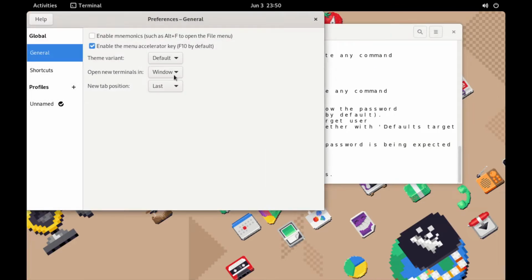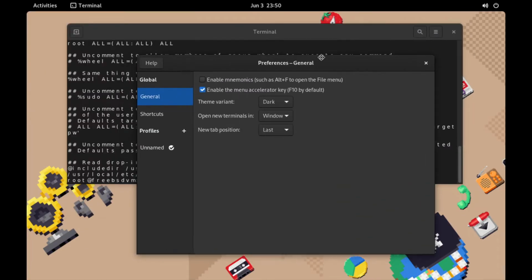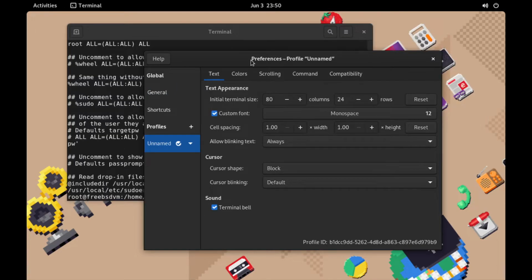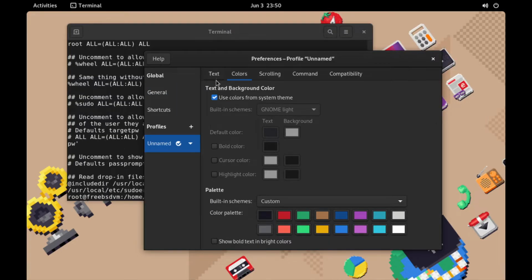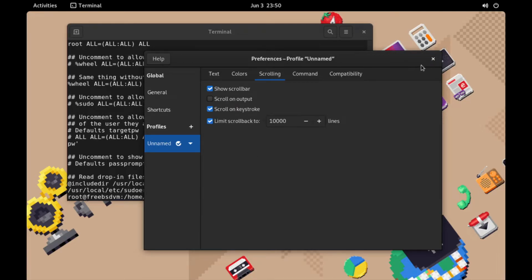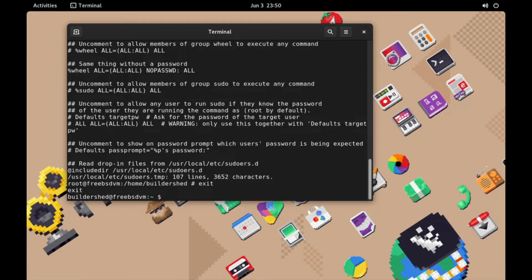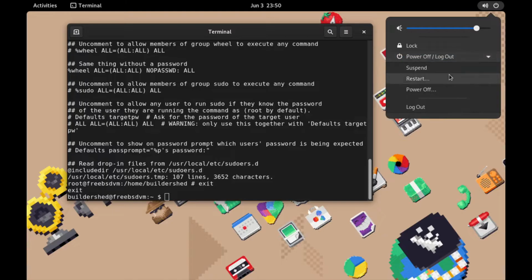Okay. Theme variant, dark. Let's go dark. Custom font. Okay, thankfully I got monospace used. So now my user's in the sudoers file, but we have to log out before we witness anything first, so yeah.